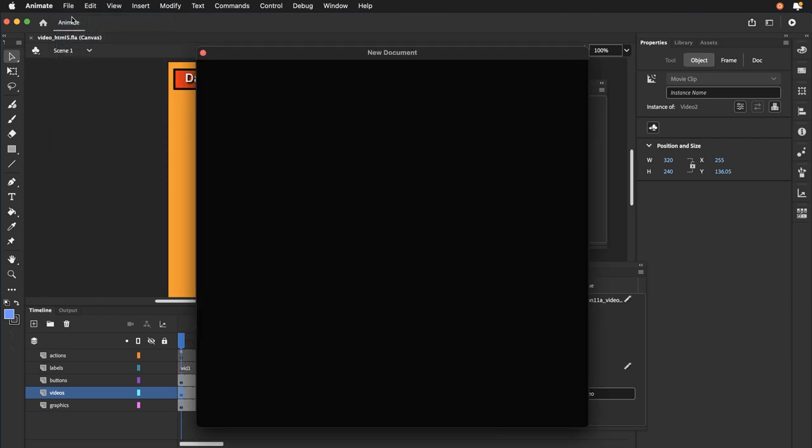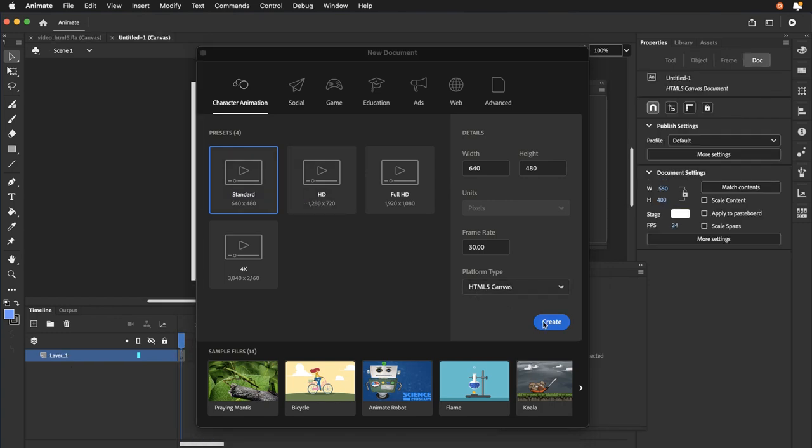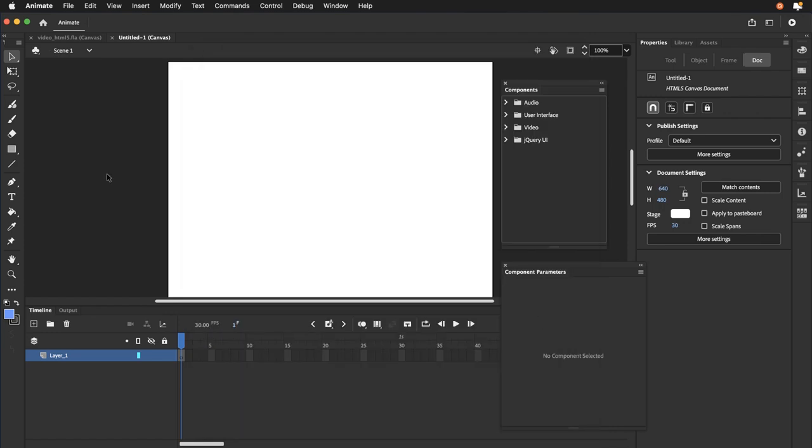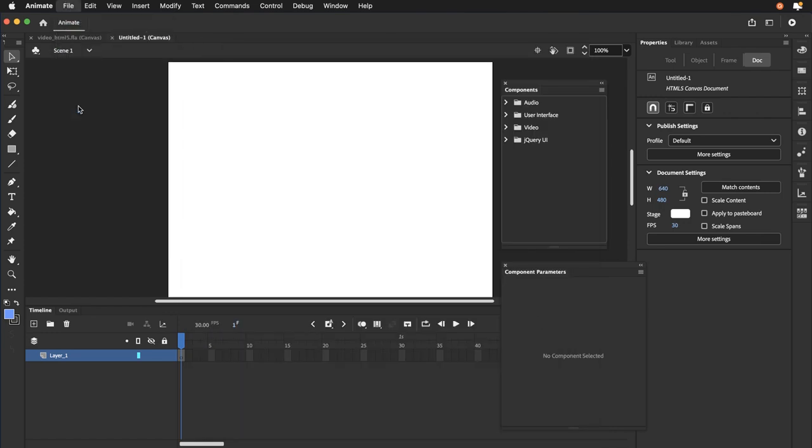I'm just going to go with a small size here, the standard. Make sure you're on HTML5 canvas. Create, and I'll immediately do a save as. And that's where I establish where it goes and what it's called.